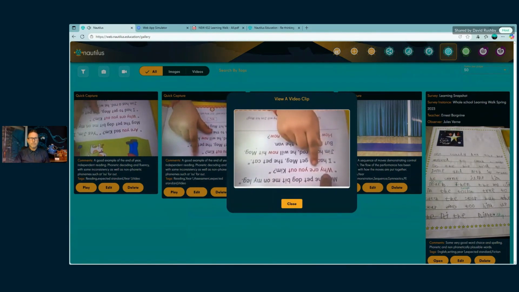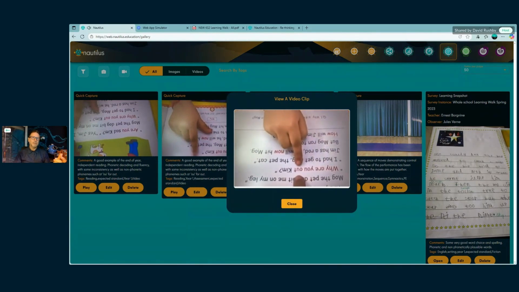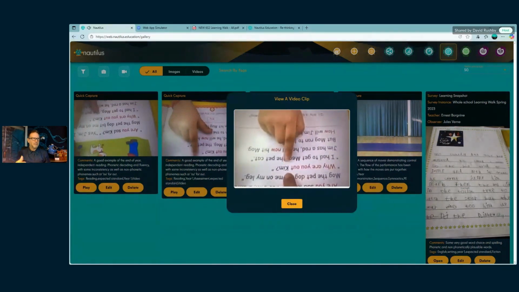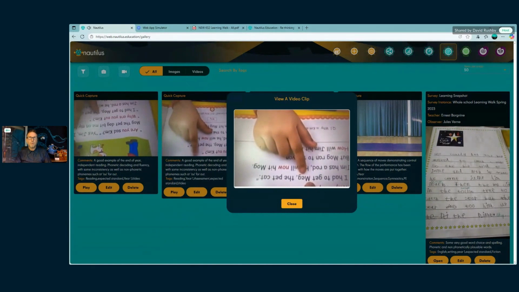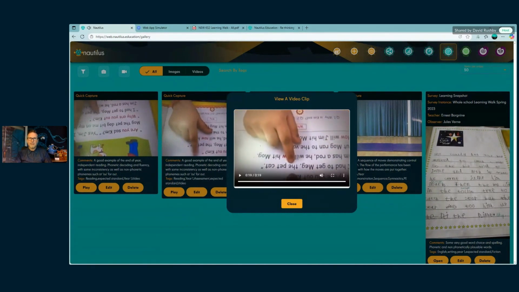Year one, fluency, standard, yeah. The blending, it shows CVC. We can see that the text level is appropriate. We can even see how the member of staff is supporting.